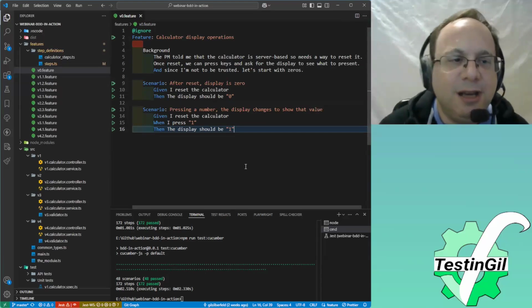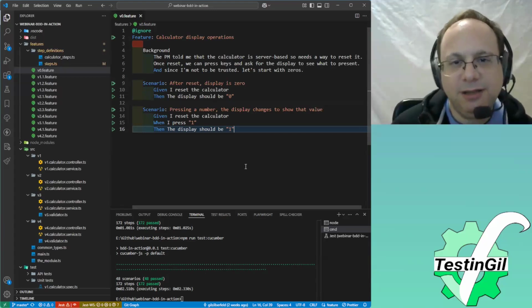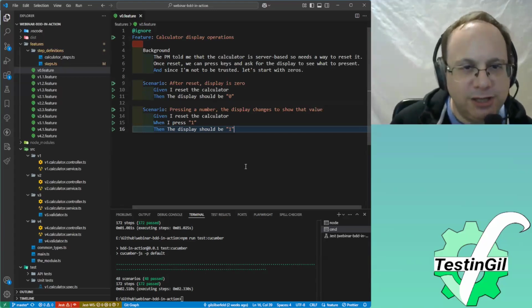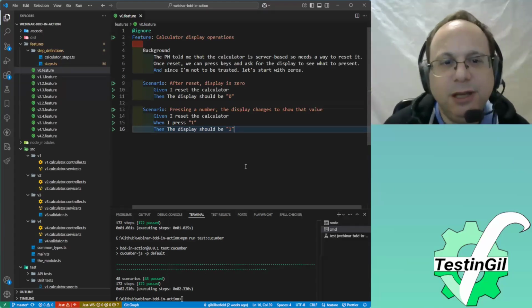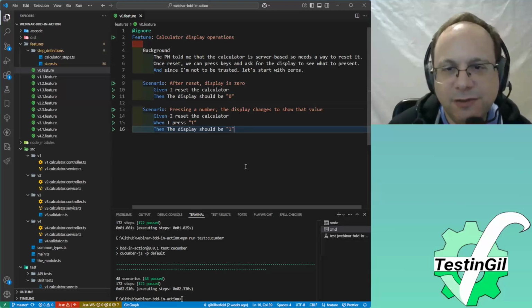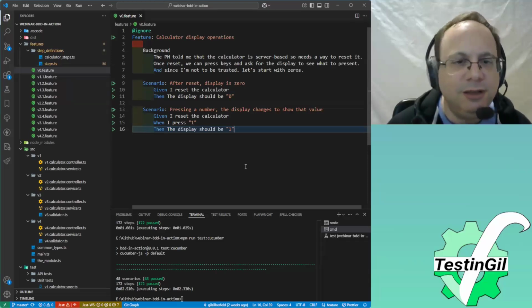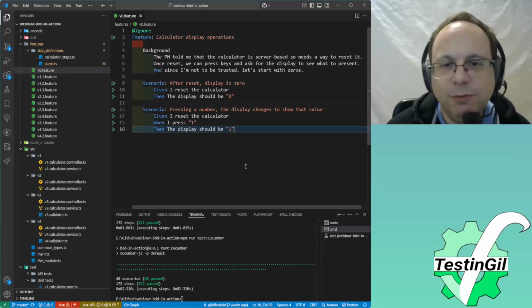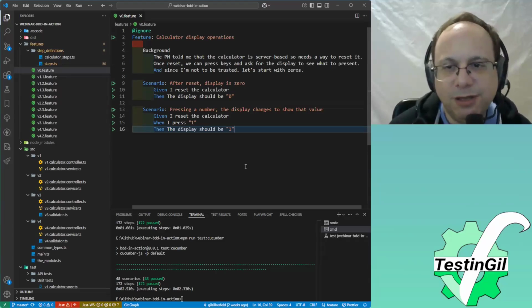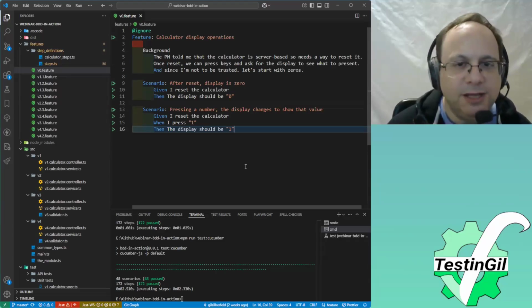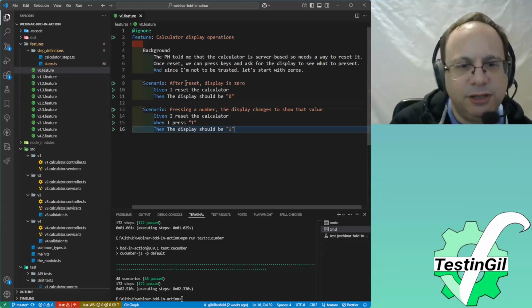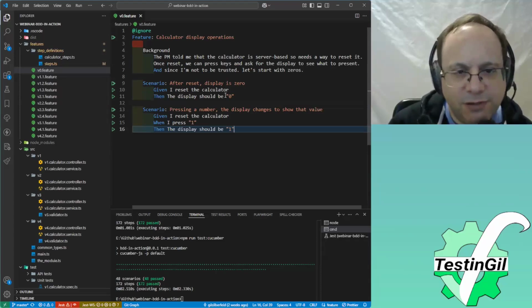So this is step 0, really. This is the calculator display operations. The background is that the PM told me that the calculator is server-based, so it needs a way to reset it. Once reset, we can press keys and ask for the display to see what to present. And since I'm not to be trusted, I'm going to start with very simple cases, the zeros. So the scenario is: after reset, display is 0. Given I reset the calculator, the display should be 0.